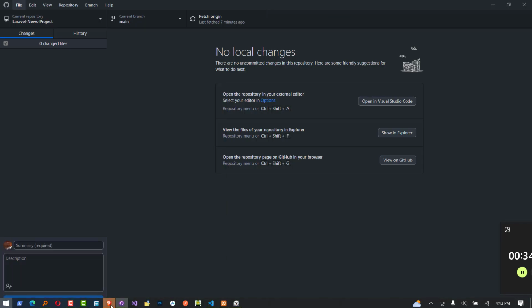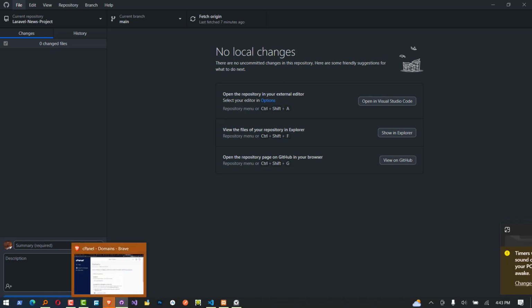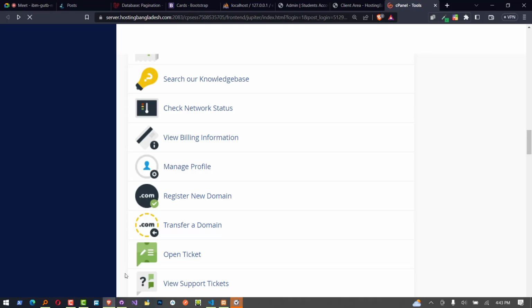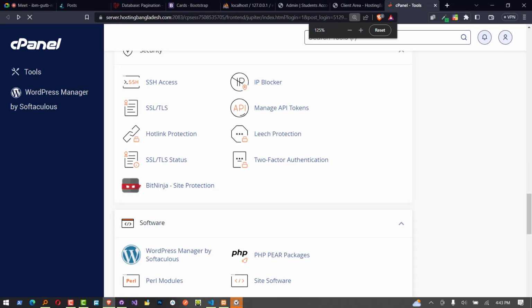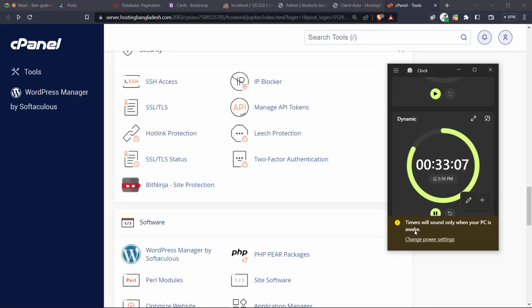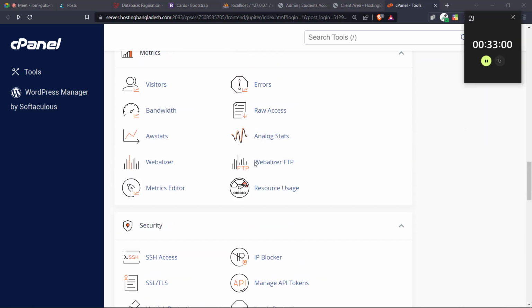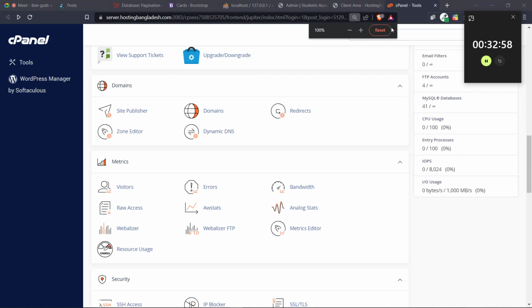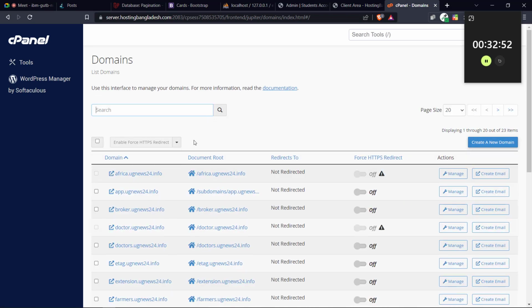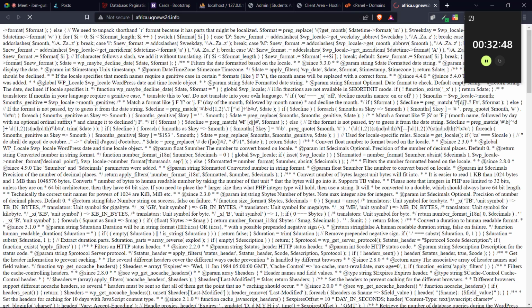Let me explain that again. I'm going to use this subdomain, africa.ugnews24.info, and I'm going to make it point in this folder. This subdomain is pointing to this folder. After you've created a domain, it will have somewhere where it points, its parent folder. So this is the parent folder. Now I'm going to clone the project.